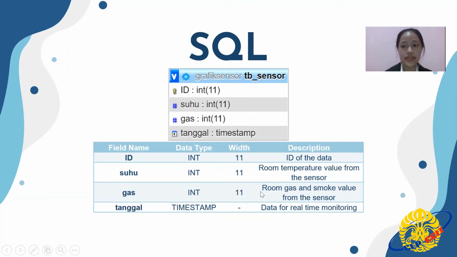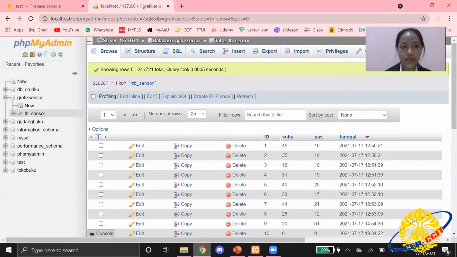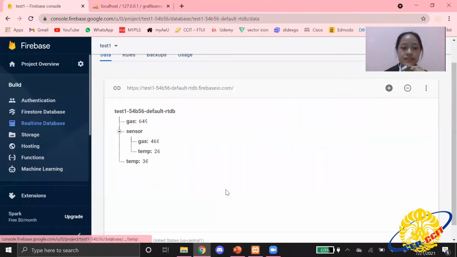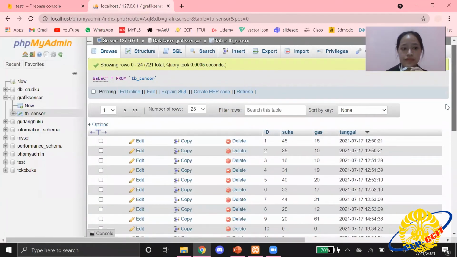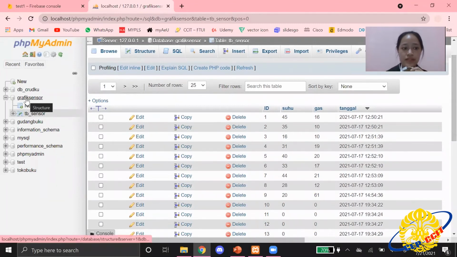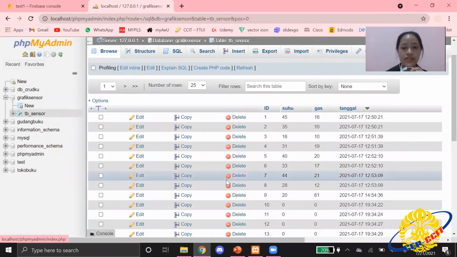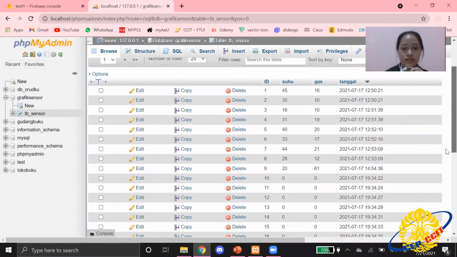So now let's see it. The first one, this is our database in Firebase. Like I said before, we have gas and temperature, and we also have a small folder here that we use for practice. For Firebase, we can only see the latest data that we got from our sensor. But for SQL, we can see it from the first time that we tried it. We can see it here, the database that I use is graphic sensor, and the table is called TB sensor.